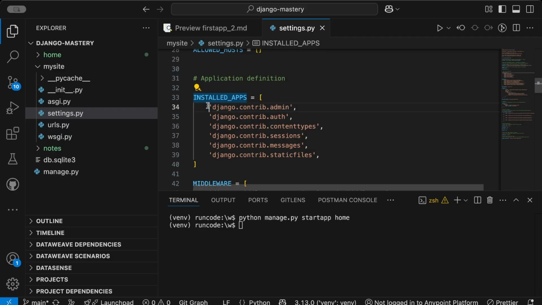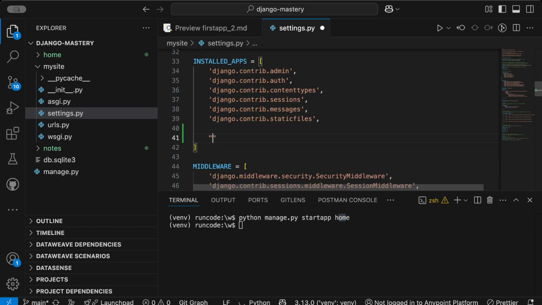You can see there are already some application which are Django specific application. You don't need to worry about it. What you need to do is you need to just add this home in this particular list. So just add this home in the list.